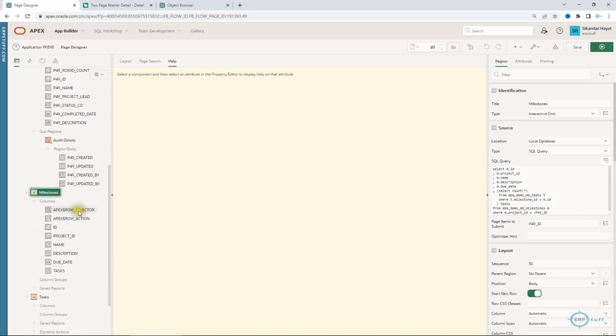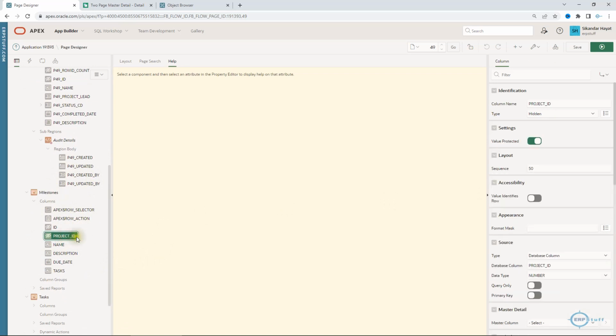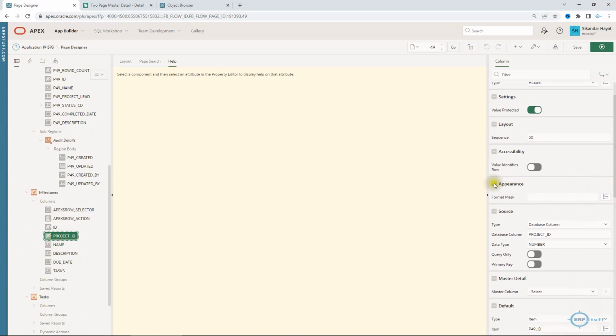Now let me show you something else. Now this is a foreign key. See project ID. So when we are creating a detailed record in the table, we need a reference of this project ID. So this project ID, this foreign ID, it should come in this project ID, right? Now how to come? I mean, how we can configure it? So when I click project ID, come on the right, let me increase this a bit.